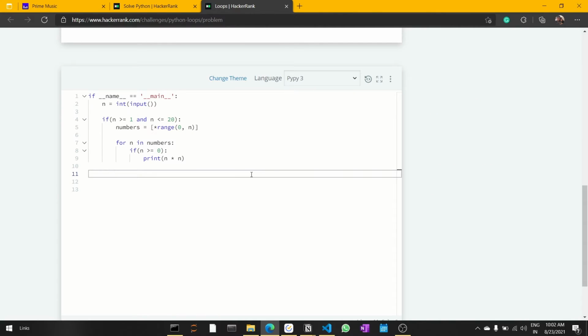Here is the solution to that problem. First we take input from the user, which is n, and convert the data type into integer. Then we check the constraint: n should be greater than or equal to 1 and less than or equal to 20. Then we generate the numbers which are less than n using range, which is a generator.